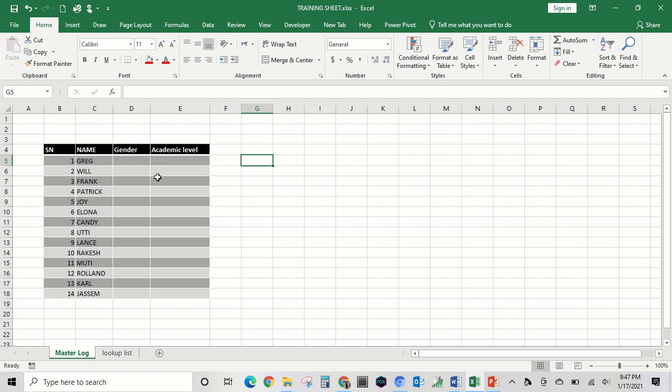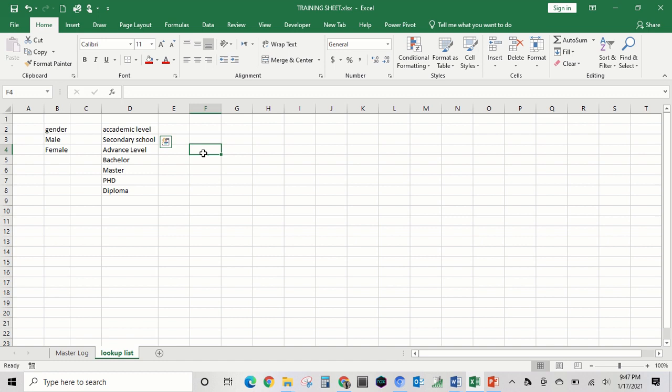If you have a typing error, instead of typing PhD, you type it wrongly, you will not have the accurate result. So the easiest way is to create a list. When you create a list like gender, you have just two, of course, male and female. Then academic level: secondary, advanced, bachelor's, master, PhD, diploma. So the spellings remain the same, and you will have accurate statistics at the end of the day.